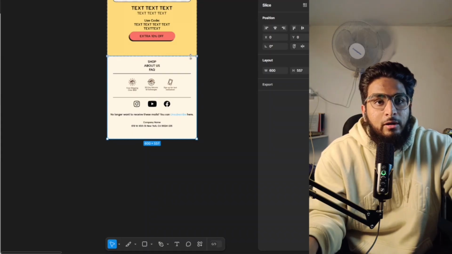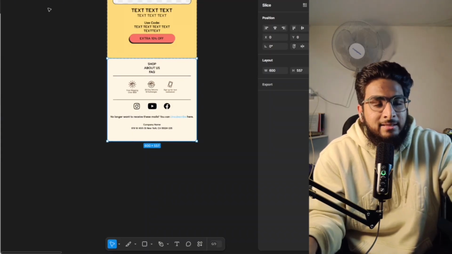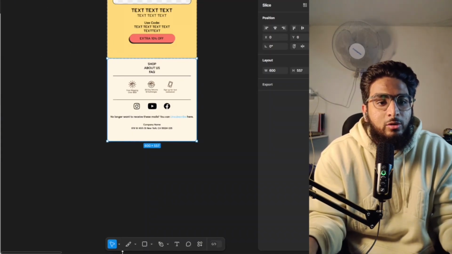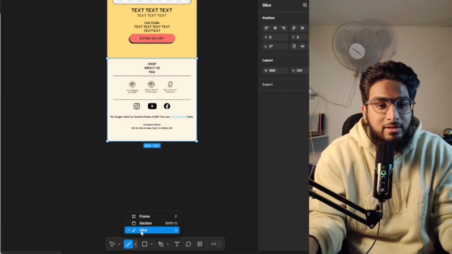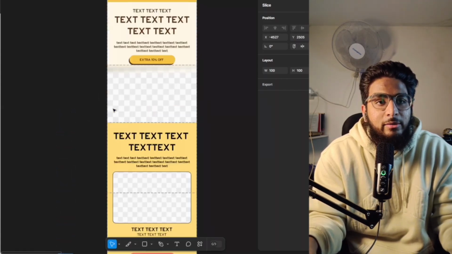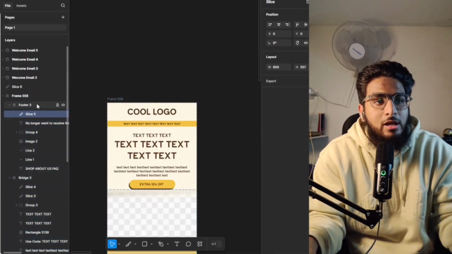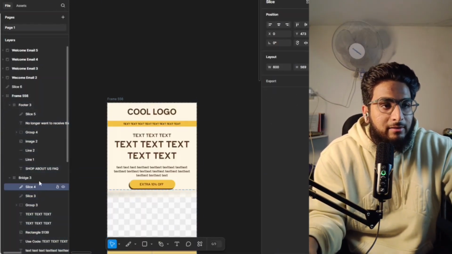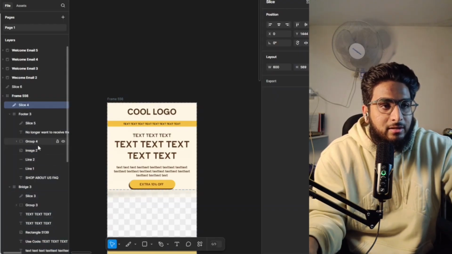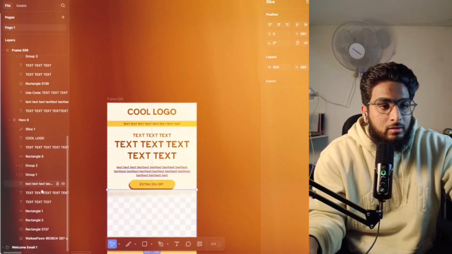The default macro on Figma for slice is S, or you can just go to the bar and select the slice tool. This is the slice tool, and break it down into different parts. As you can see here, now if I click on this email, you can see that my email has been divided into different slices.